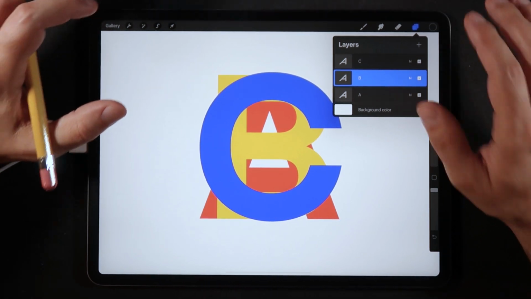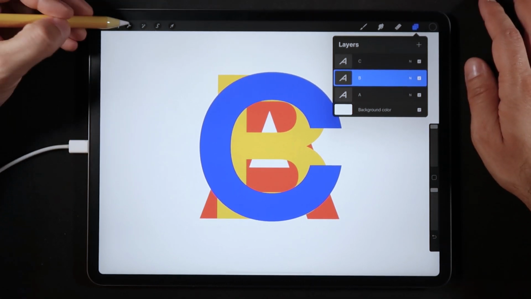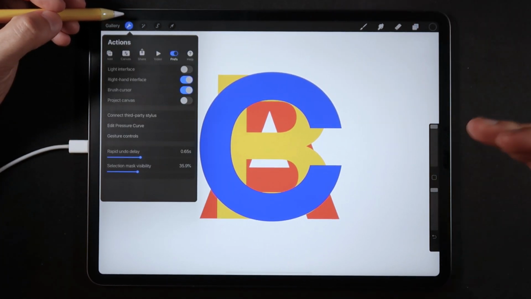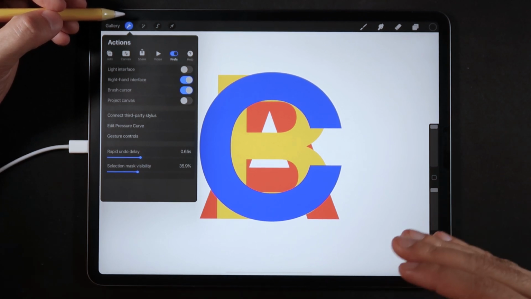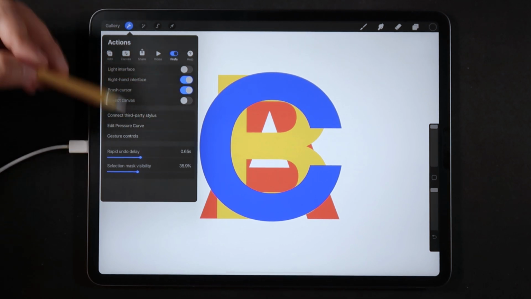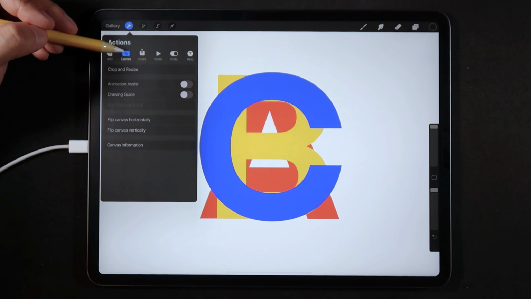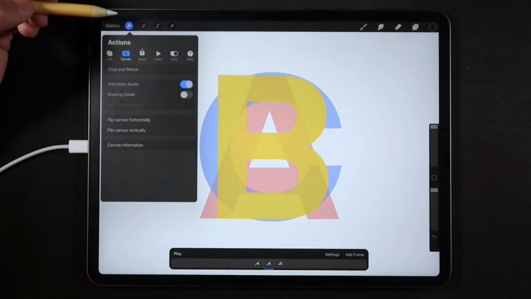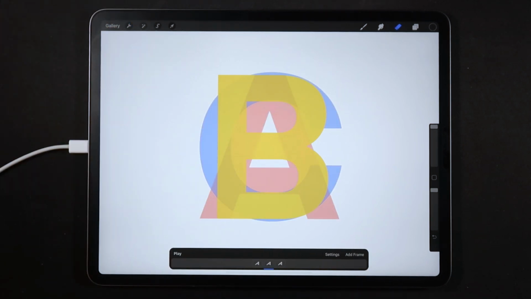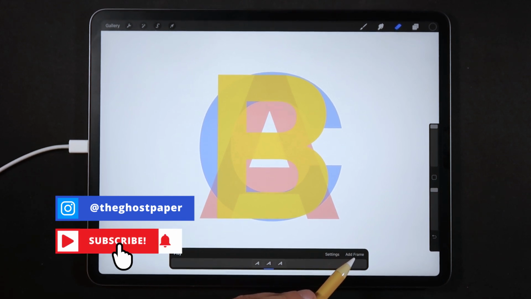So first things first, how do we access the Animation Assist tool? On previous versions of Procreate 5, the private beta and the open beta, the Animation Assist was in the Actions menu, in the Preferences tab. It has now moved into the Canvas section. So now when we go into Canvas, there's the Animation Assist, which turns on the toolbar, the play bar that we see here at the bottom, the timeline. And you have settings, you can add a frame, and you can also play the animation.